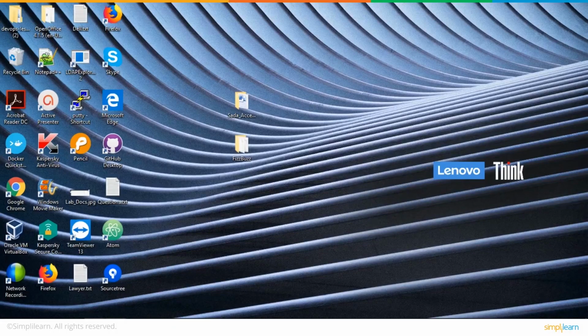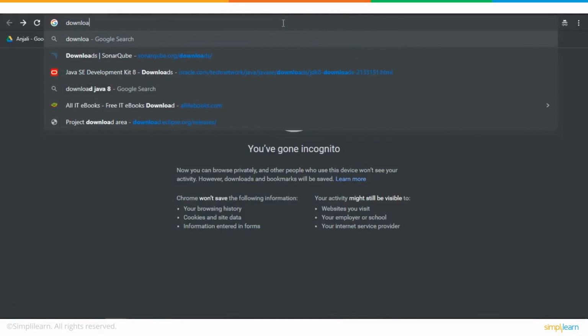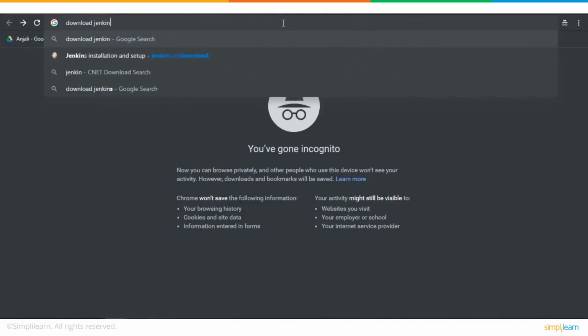Now that I have my prerequisites all set for installing Jenkins, let me go ahead and download Jenkins. So let me open up a browser and search for download Jenkins.